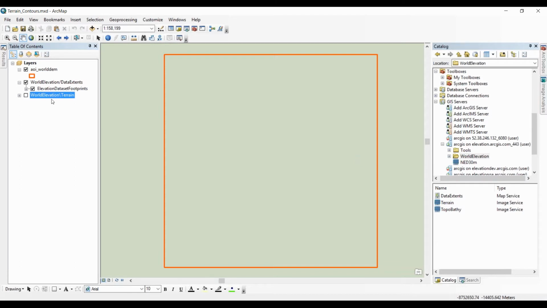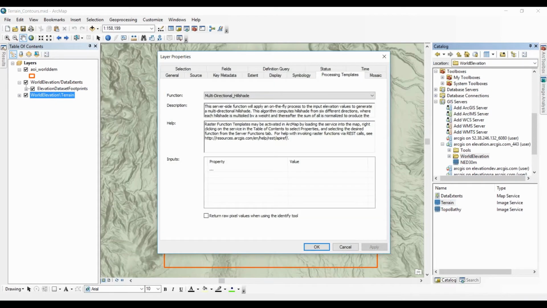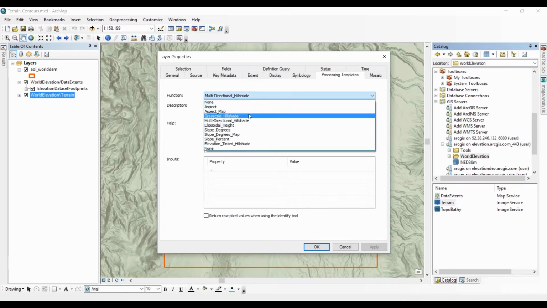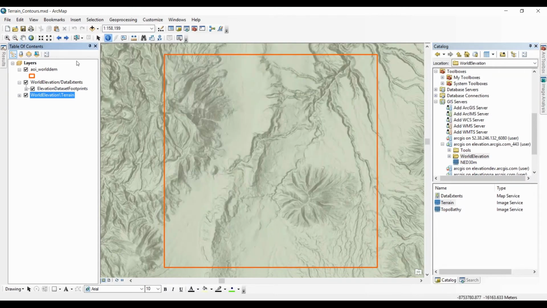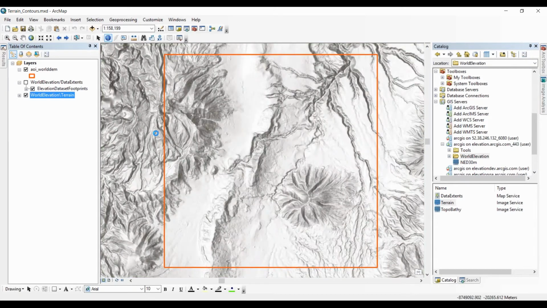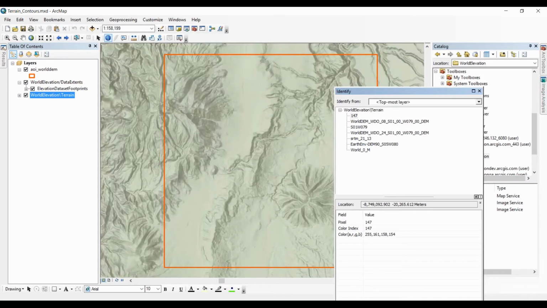Okay, and I added this terrain service already. If you open that here, like I was showing you in ArcGIS Online, from the processing template you can toggle between the different server raster functions we have. In this case, I have selected the multi-direction Hillshade, and if you click on any area, it will tell you what different sources we have at that particular location. Like I was showing you, that data extent is very handy.